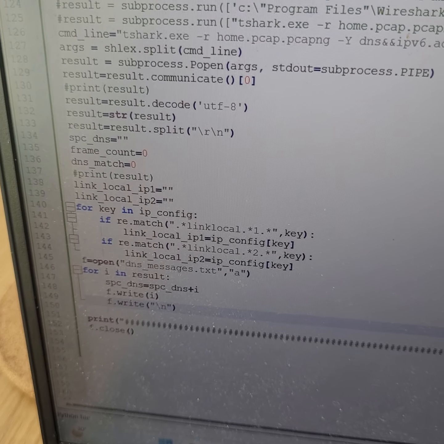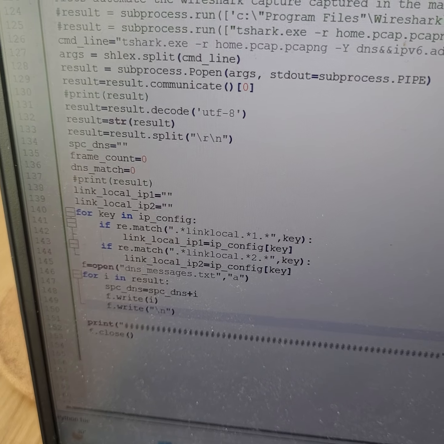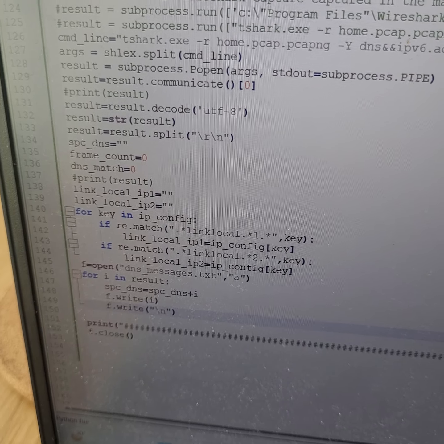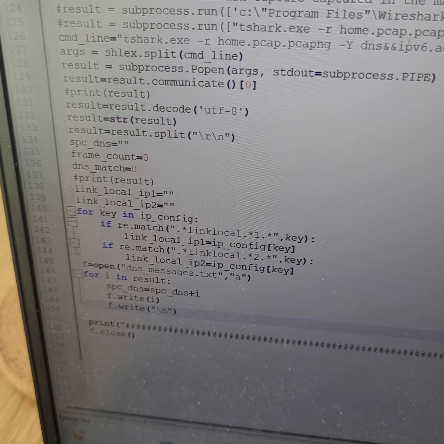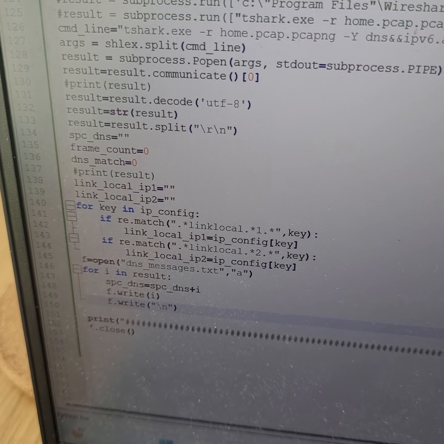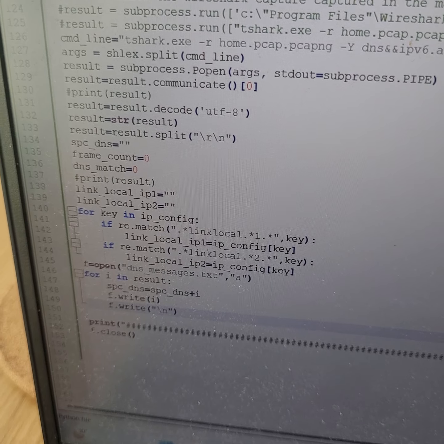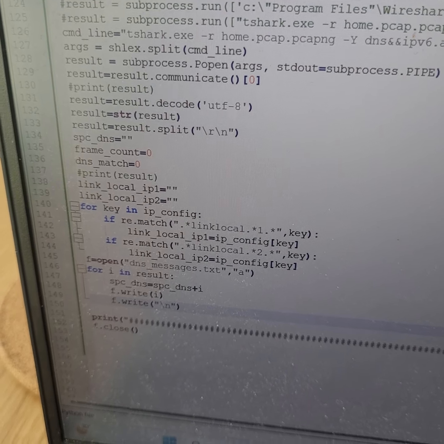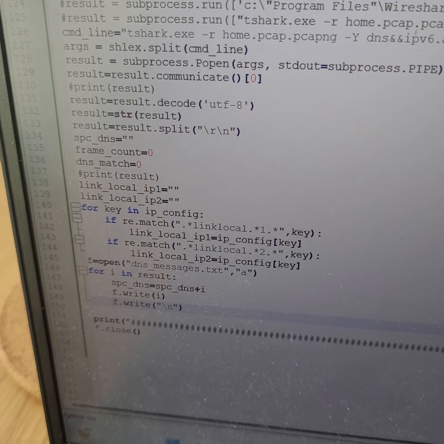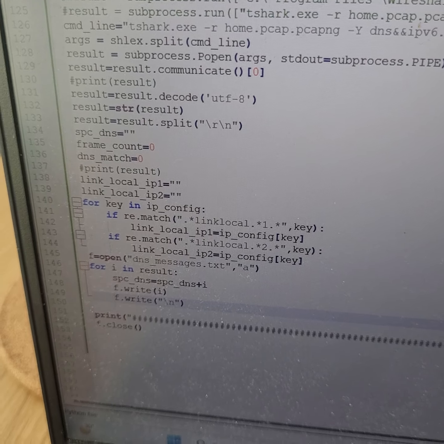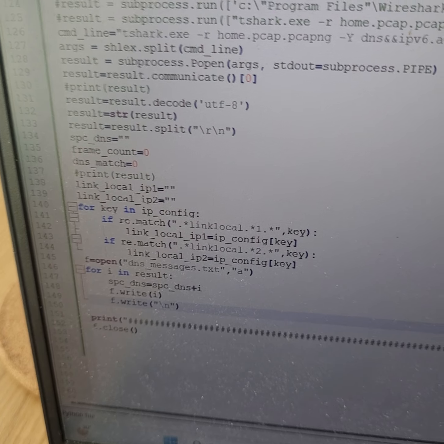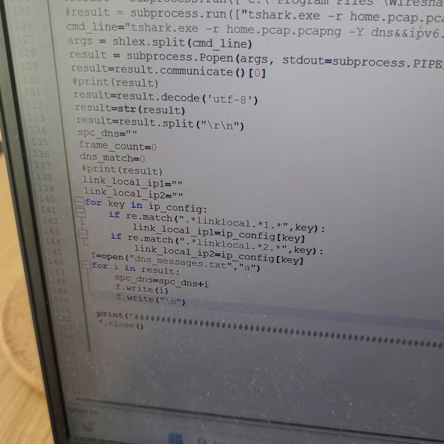Then we iterate over the result variable, right? For i in result, where all the obtained tshark read packets will be available. Then I assign spc_dns, which is a string variable, with spc_dns plus i, right? So I will have each line that is part of the tshark read packets. Then I write the same i variable, which is each line in the packet capture, into the file id, and I separate it with a new line, that is f.write slash n.